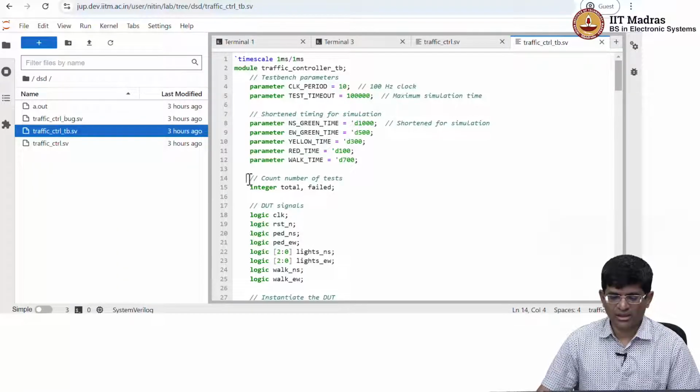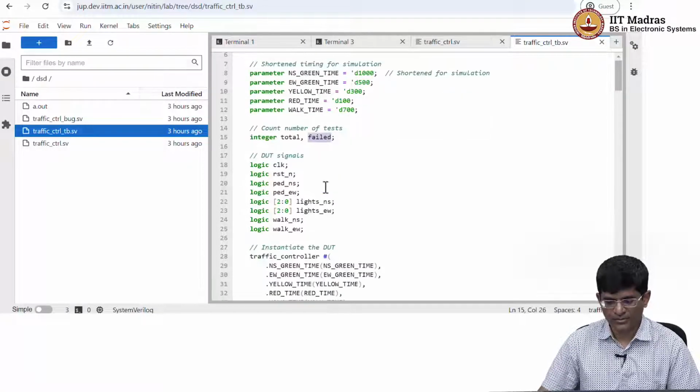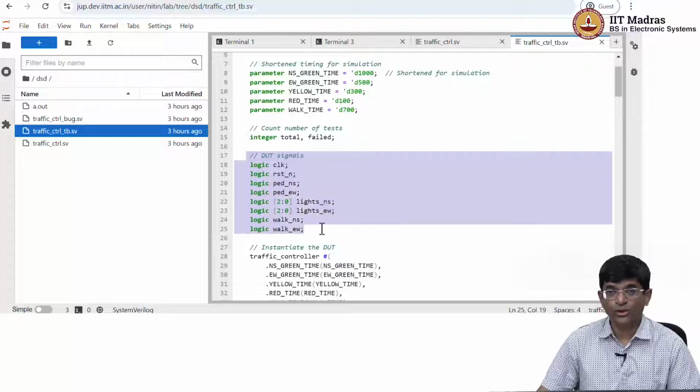I'm also adding a couple of counters over here. This is purely for the test cases, right, which just counts the total number of tests and also how many of them failed. There are a few intermediate values, right? I don't need to worry about declaring them as reg or wire over here. That's why logic exists in SystemVerilog.